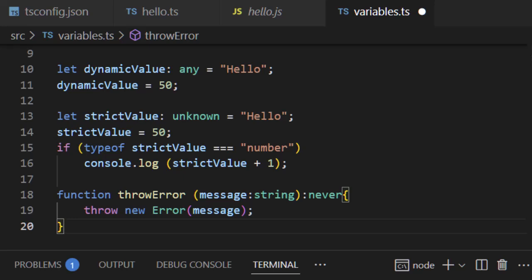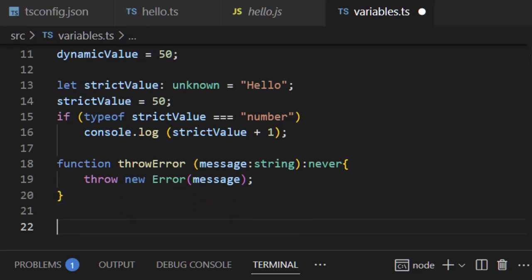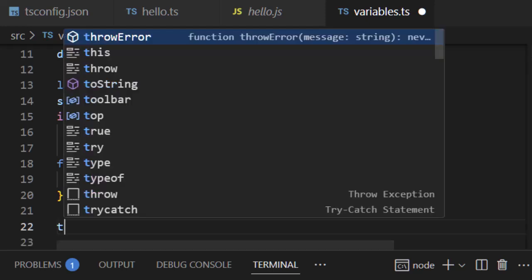Okay, the never type means a value that will never be returned. This function doesn't return anything, not even undefined, because it always throws an error and immediately stops the program. TypeScript uses never here to tell us you won't get a result from this function. All right, I think this is not a clear example, so let's come up with another. Let me type it first.